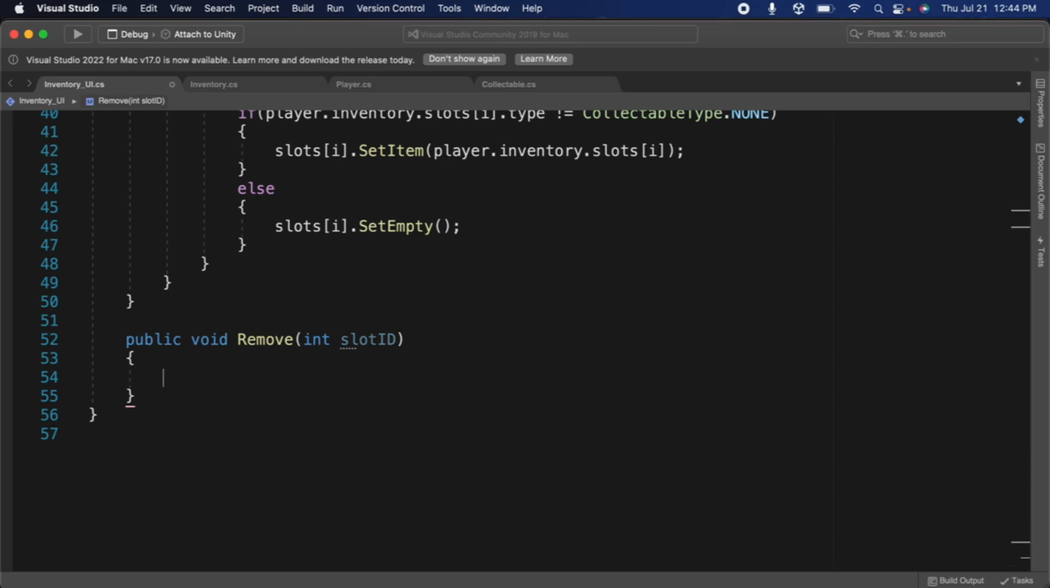We will have the button pass us an integer, which will indicate its index. In the remove function, let's call the remove function through the inventory. Let's say player.inventory.remove and pass the slot ID into the parentheses. Then let's refresh the UI by calling the refresh function. Great, let's save our script and head back to Unity to set up the remove button on the slots.